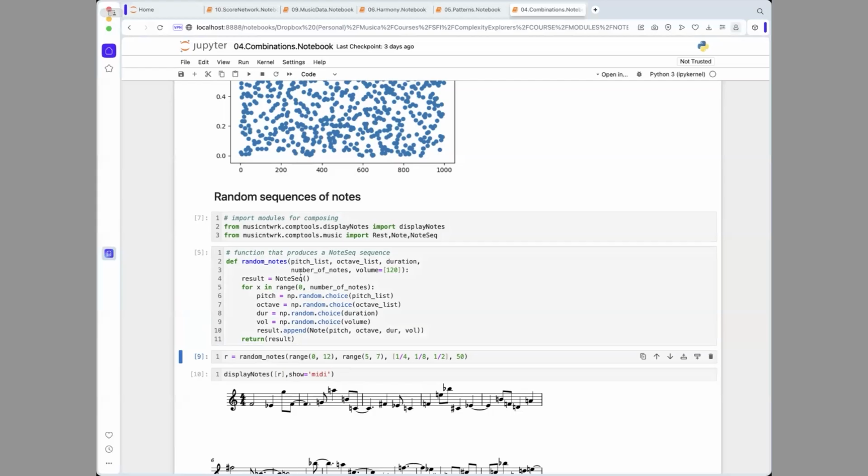This function accepts a pitch list, an octave list, a duration list, and so on. So here I have my lists in the arguments. I take all the notes between 0 and 11, so the whole chromatic set. I want a range of octaves between 5 and 7, so from the central C to 2 octaves above, and a series of durations that here is 1/4, 1/8, and 1/2. 50 is just a volume for the MIDI, if I want to generate a MIDI file afterwards.